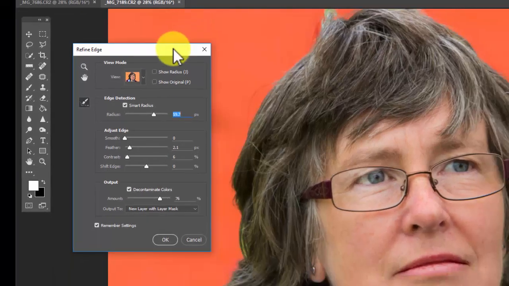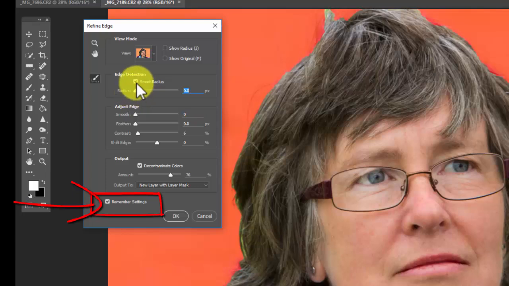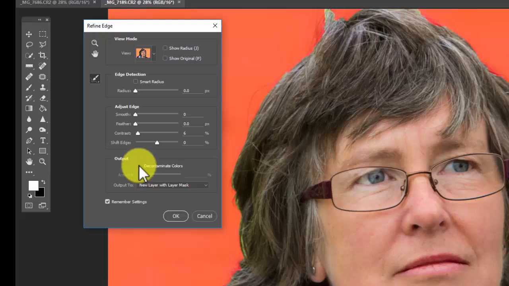Now the Refined Edge dialog box will open up. I'm just resetting these tools here because, as you can see, there's a Remember Settings setting. Once you find your own preferences, you can keep them. Selecting the Smart Radius tool here, and I'm going to lift the radius up. I'm going up quite high, about 30, 40, 50, 60, 80 pixels.